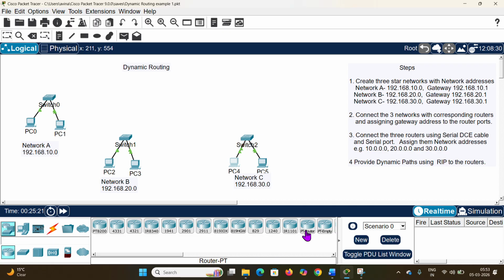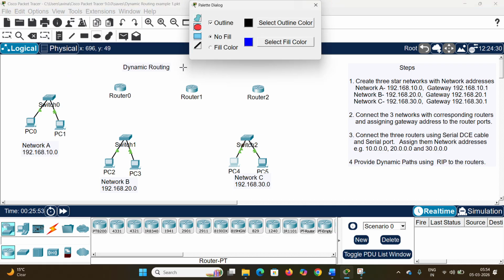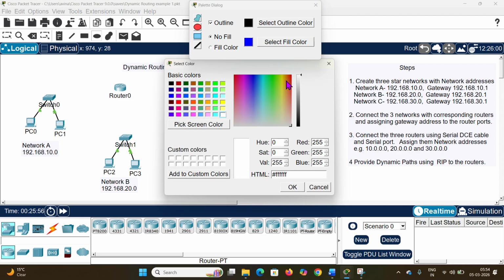We will take PT router, place one PT router over here, take another PT router, let us put over here, and one more PT router, putting over here. Now we connect the networks A, B, C with the corresponding routers. First of all, let us make our scenario a little bit colorful by demarking the networks.